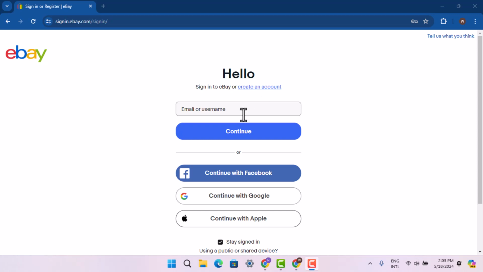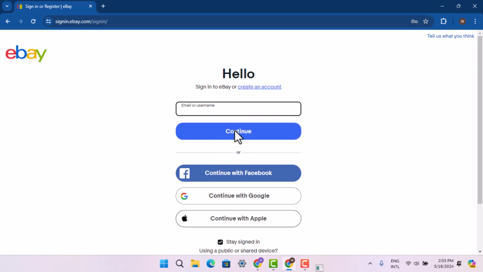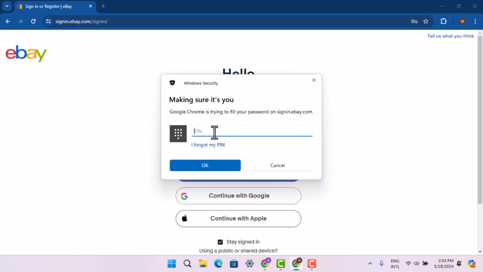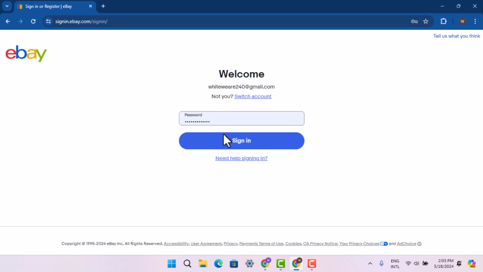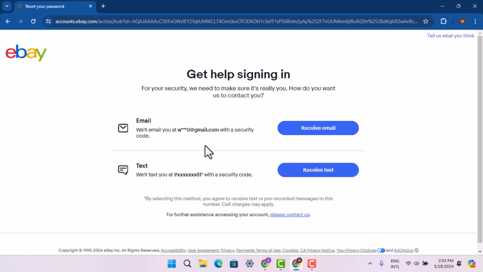It's going to take you to the sign in field. Here you can tap on the email address and click the continue button located right at the bottom. When you've done that, it's going to direct you to the page where you can enter your password. When you have forgotten your password, you can press on the link that says need help signing in.